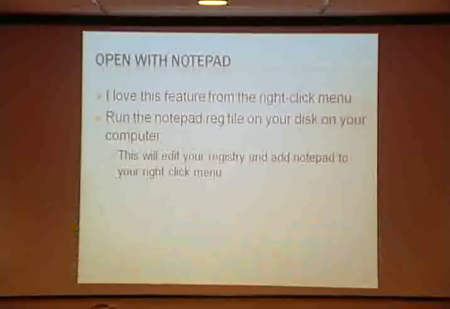Open with Notepad. This is something else that I like to use because a lot of times, if I don't know what a file is, I just want to open it up in a text editor. So on your CD, there's a little notepad.reg file. If you run that, it's going to put an Open with Notepad option right at the top of your right-click menu, so that on any file you can try to open with Notepad just to see what it is, which is kind of nice.